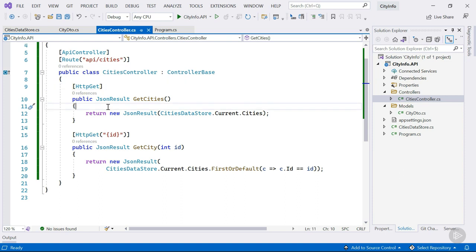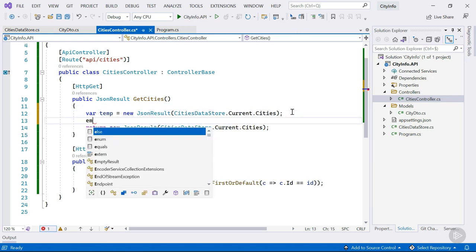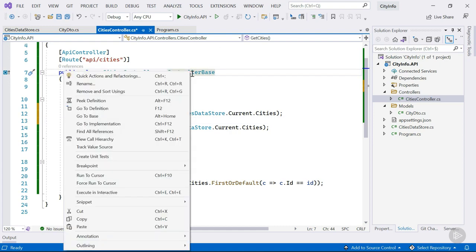This is possible with JSON result. You can set a status code property of it. Yet this can become quite cumbersome. There's a better way. ASP.NET Core contains a set of built-in helper methods on controller base that all create an IActionResult.